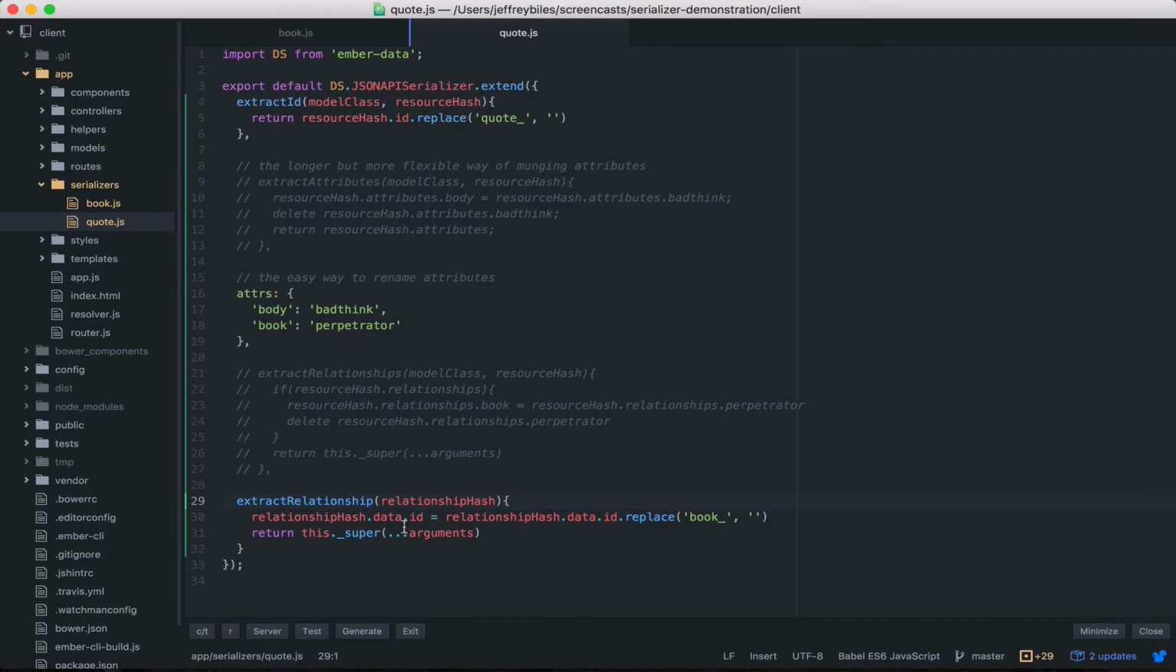So this has been our look at the extractRelationship and extractRelationships methods in the Ember Data serializer. It's a bit longer than our typical screencast, but that's because it was a difficult subject, and I hope you understand it a little bit better now.